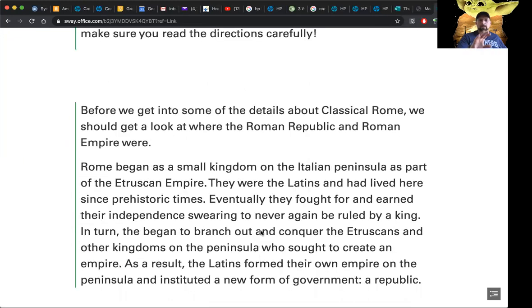So really, the key is read from top to bottom. A lot of times it's just going to be instructions, but sometimes it's going to be a text that you need to get information from.